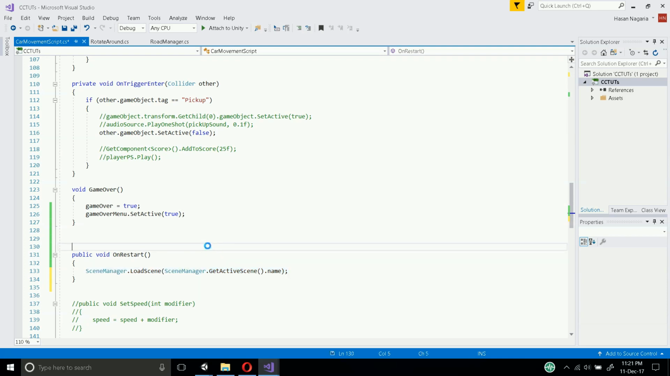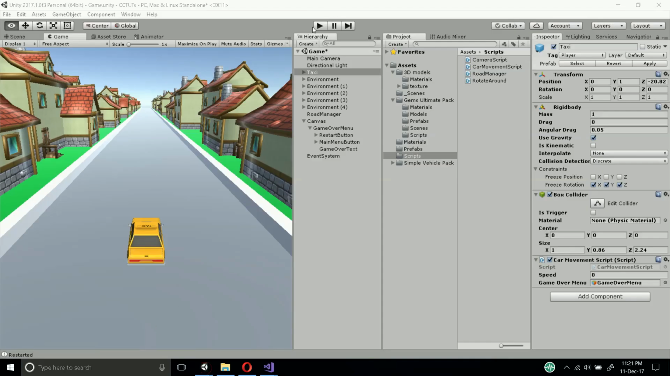If I save it here now, if my computer allows me to, and I go back over here and hit the play button, then we can see what happens. Okay, my laptop doesn't seem to be cooperating. As you can see, it's losing its mind.